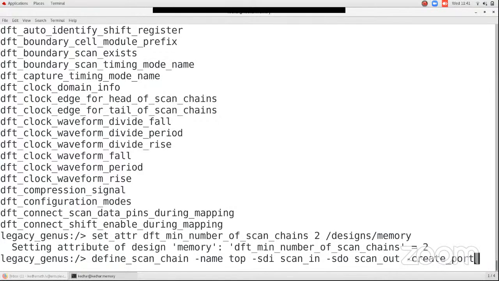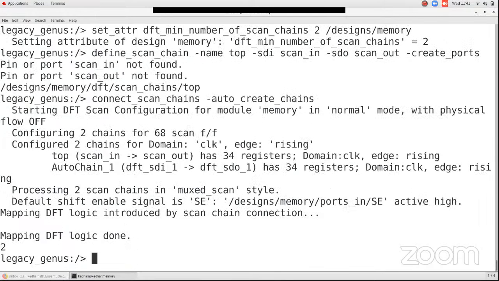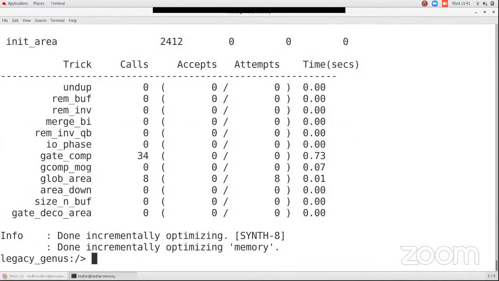So code that, and then connect the scan chains with the hyphen chains option. So that will create your scan chains. After creating the scan chains, if there is any optimization available, it will do power optimization by using the incremental opt option, and then you can report your scan chains.